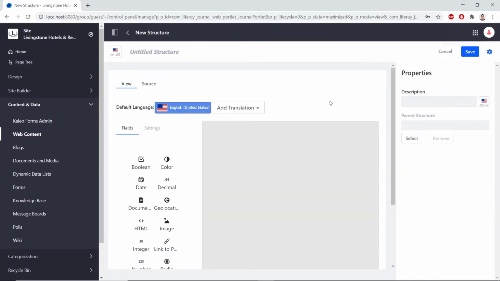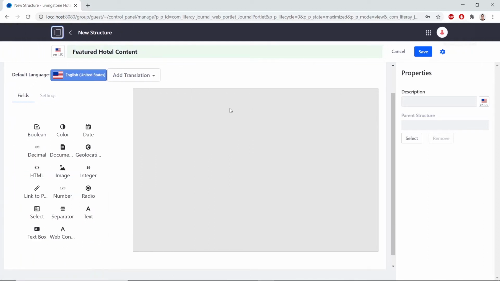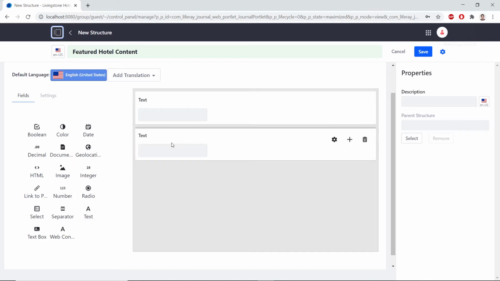From here, we're going to type feature hotel content for the name. And then we're going to drag in a text field from the left into the right column. So we'll find the text field right here. We'll drag this over here. We'll drag actually another text field right under this first one.